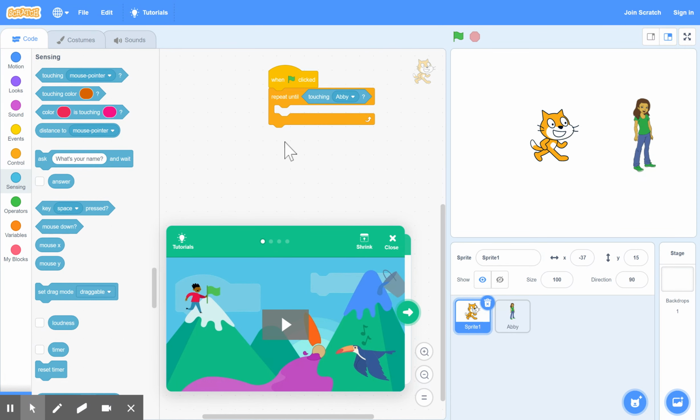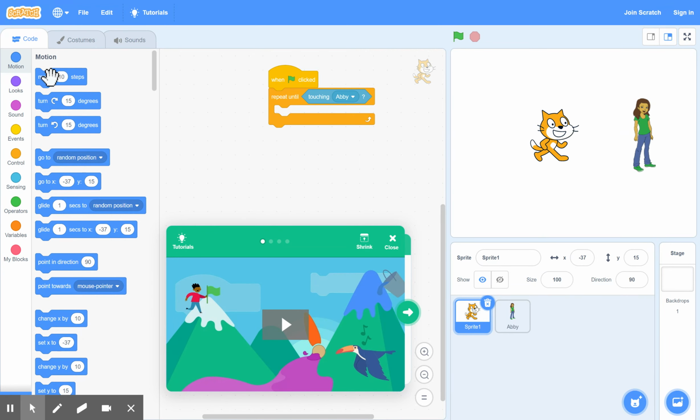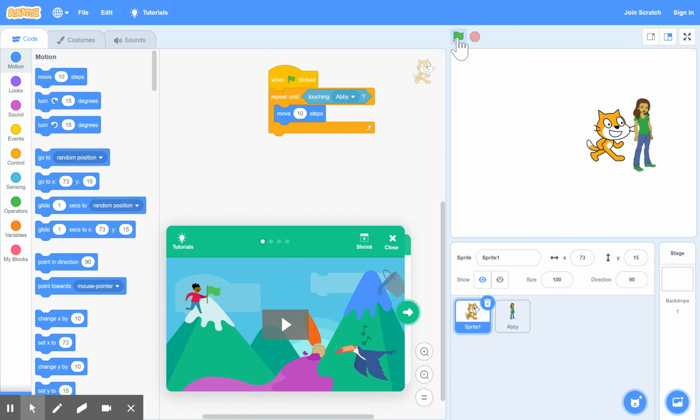So what does he repeat? He keeps moving forward until there's a collision. So go to motion here, and we'll say move 10 steps. So he's going to keep moving forward until he hits. So we'll hit the green flag now and see if that part is working first of all. As you can see, he keeps moving until he touches the second character, and then he stops. So that part is working.